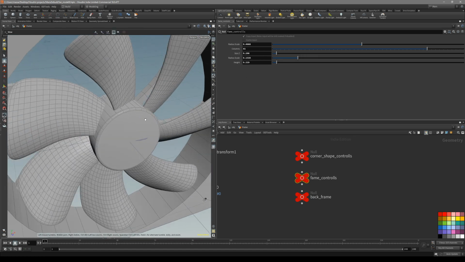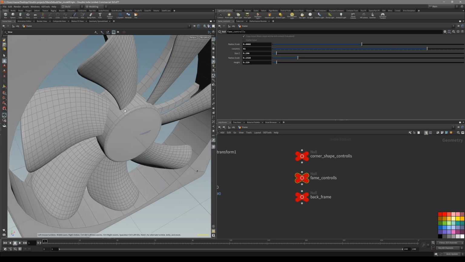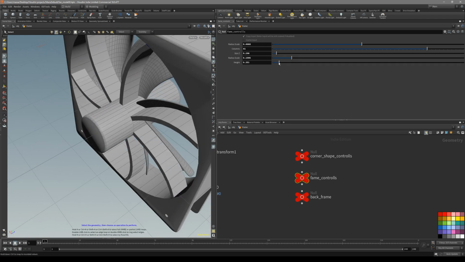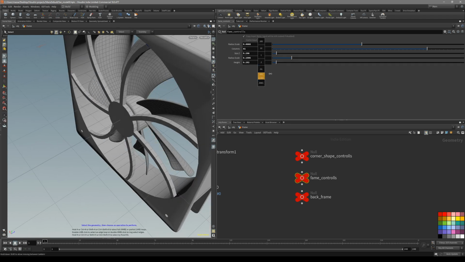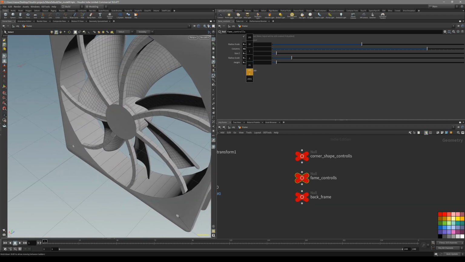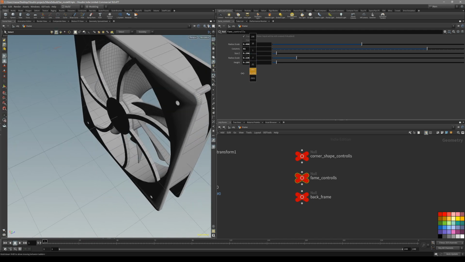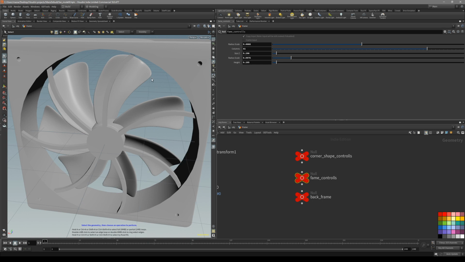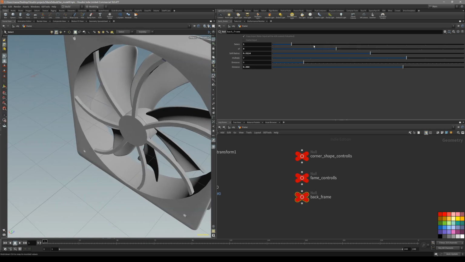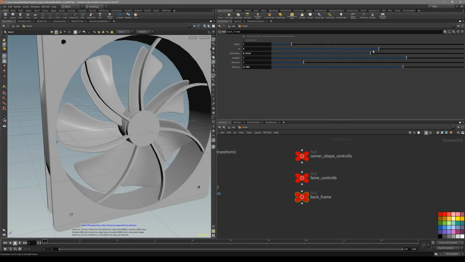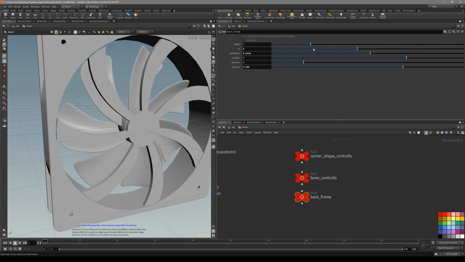The radius of the inside circle. And height is basically how thick it is in the back. So just be careful with these controls. You can easily mess them up if you don't really know what exactly to change. So for the back frame, what you can do is change how many of these we have, how thick they are, that.